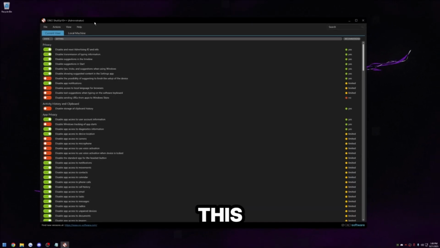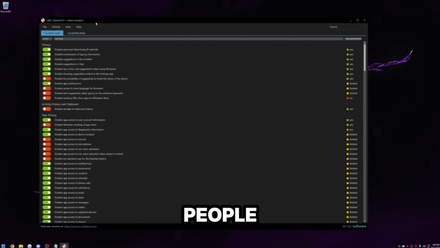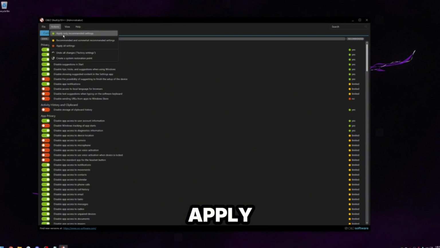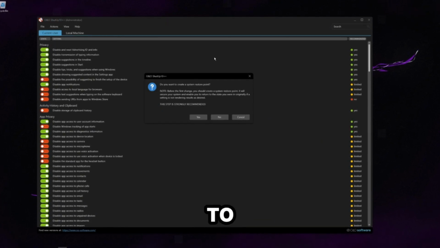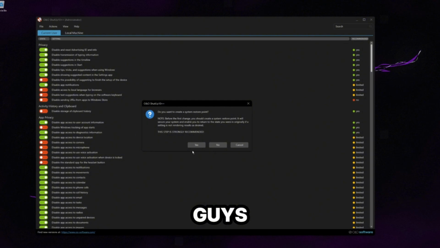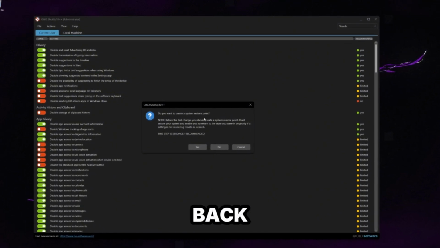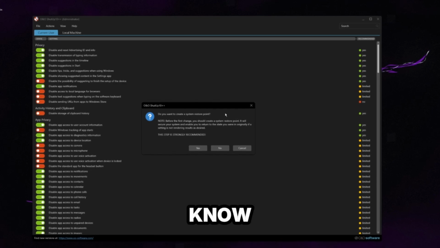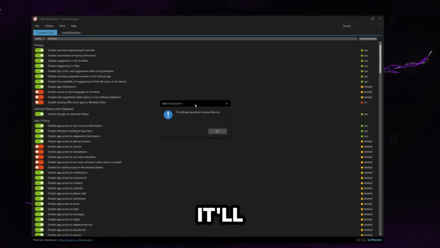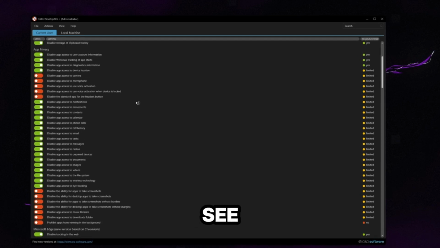It'll pop up like this. Their pre-configured profile is gonna be good for most people, so just click actions and then apply only recommended settings right there. It'll ask if you wanna create a restore point. I personally would recommend you guys create a restore point in case it's somehow disabling something you do need. Then you can always go back with no issues. But personally, I know I don't need a restore point, so I'm just gonna click no. It'll say 83 settings have been set, and then you can see what all it's applying here.